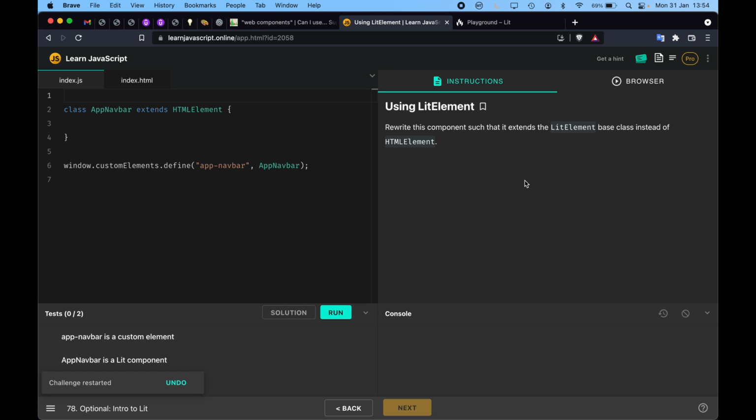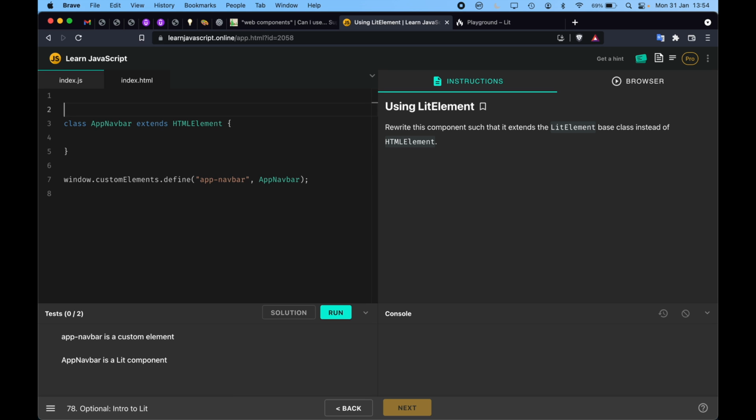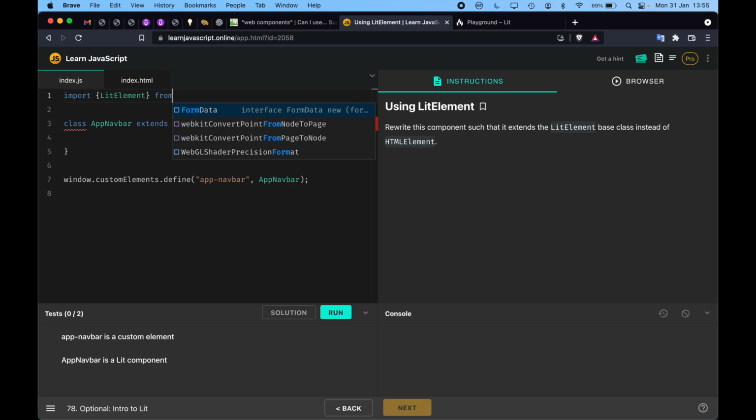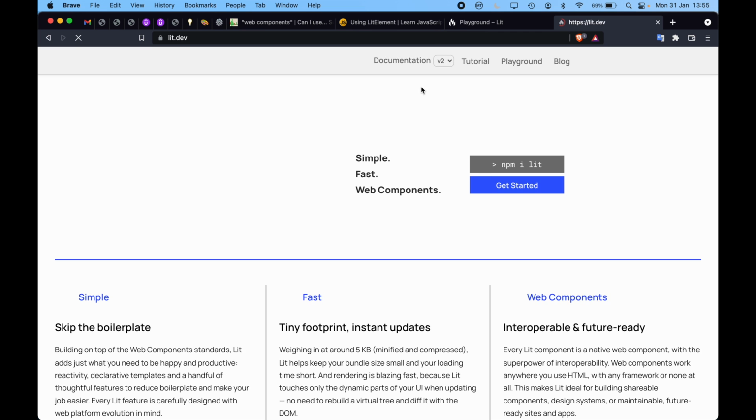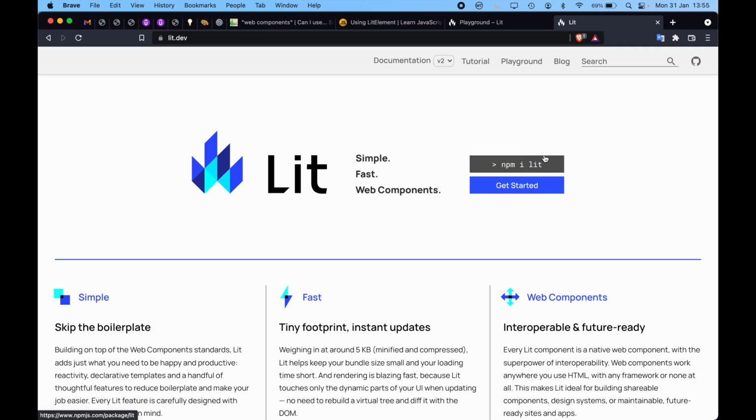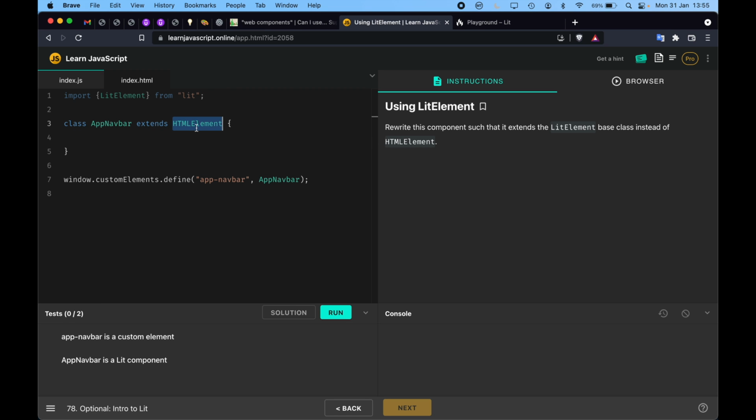Now, let's take a look at the basic features of lit. We're going to start with the same example that we had before, class app navbar that extends HTMLElement, and we use window.customElements.define. If you want to use lit, you have to import a class called LitElement from the lit package. This, of course, assumes you have installed the lit package with npm install lit. Instead of inheriting from HTMLElement, you will have to inherit from LitElement, because LitElement will contain most of the features of the lit library, and the class LitElement itself extends from HTMLElement, so you don't have to do that anymore.